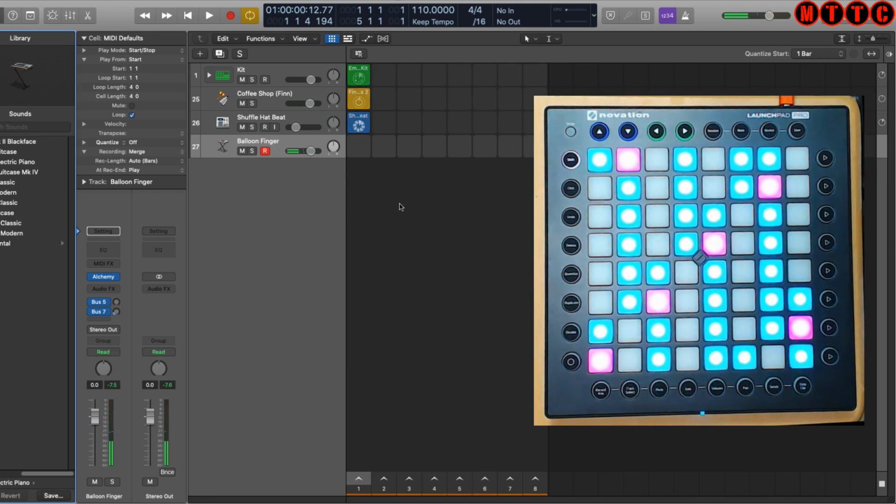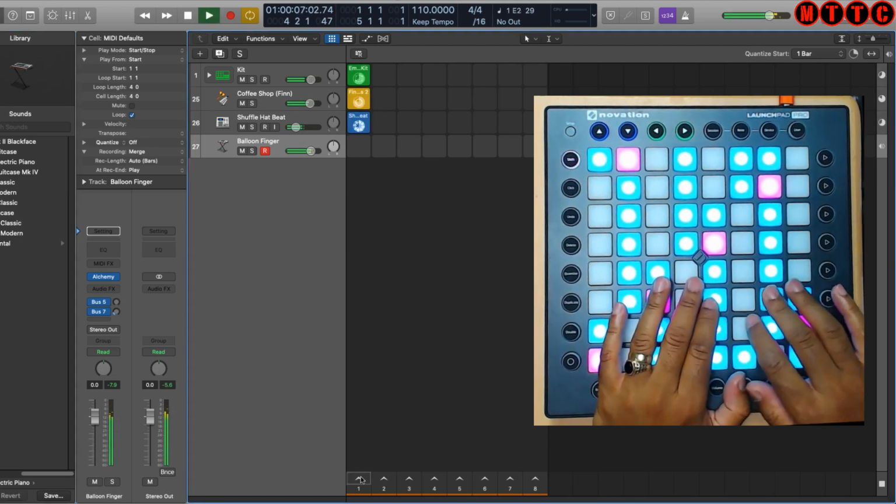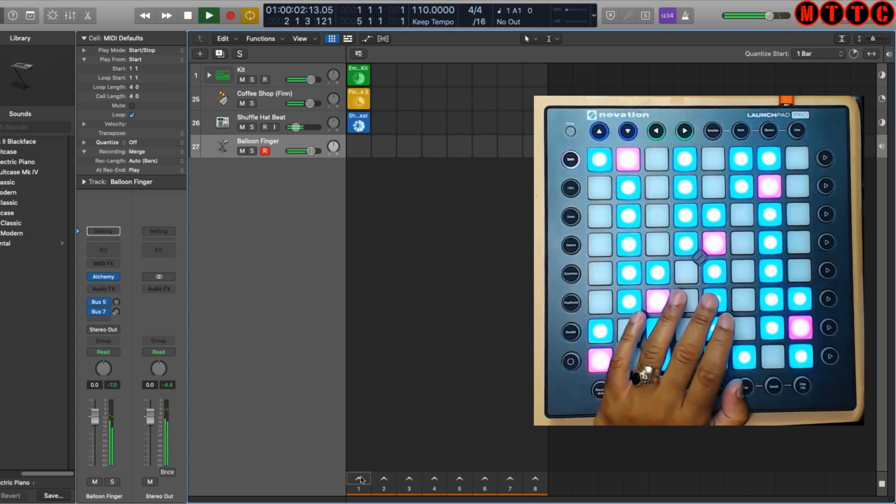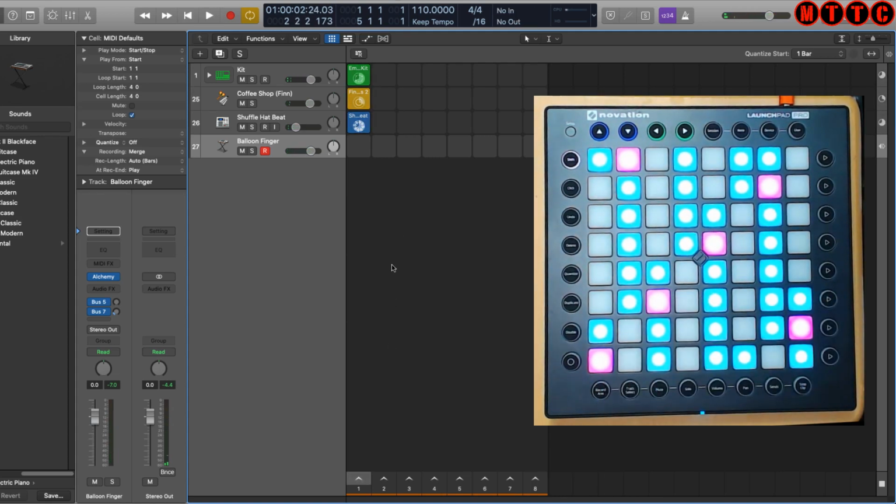Okay, so the pattern I want to play will go something like this. Okay, so let's put this pattern down, and I'm going to click right here, and we're going to get our 2-bar count in.